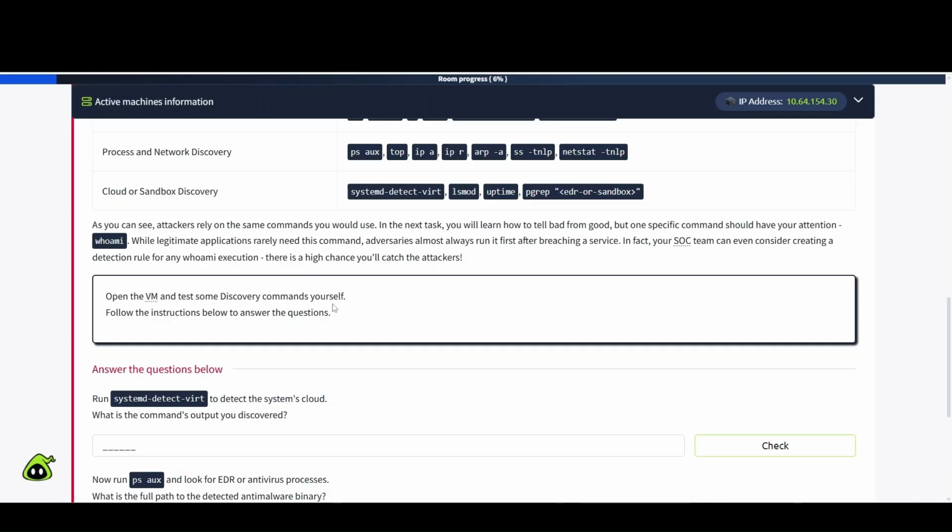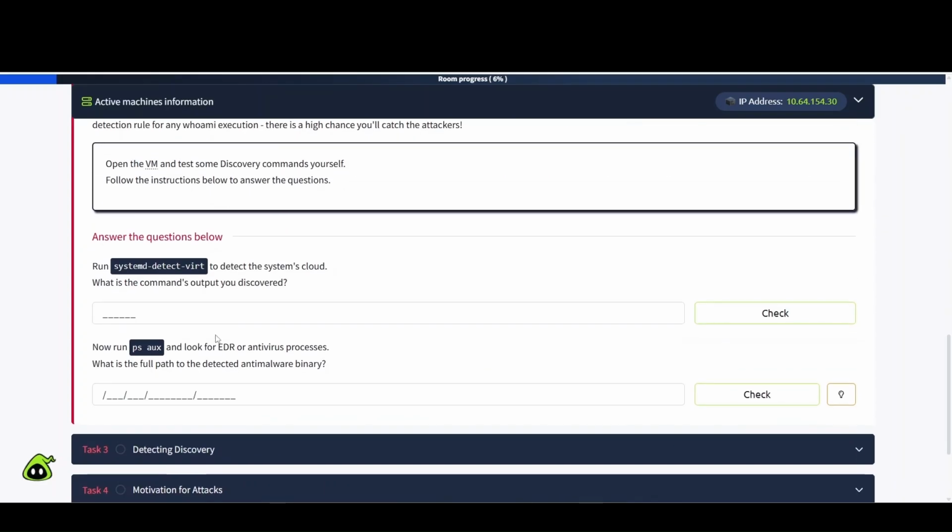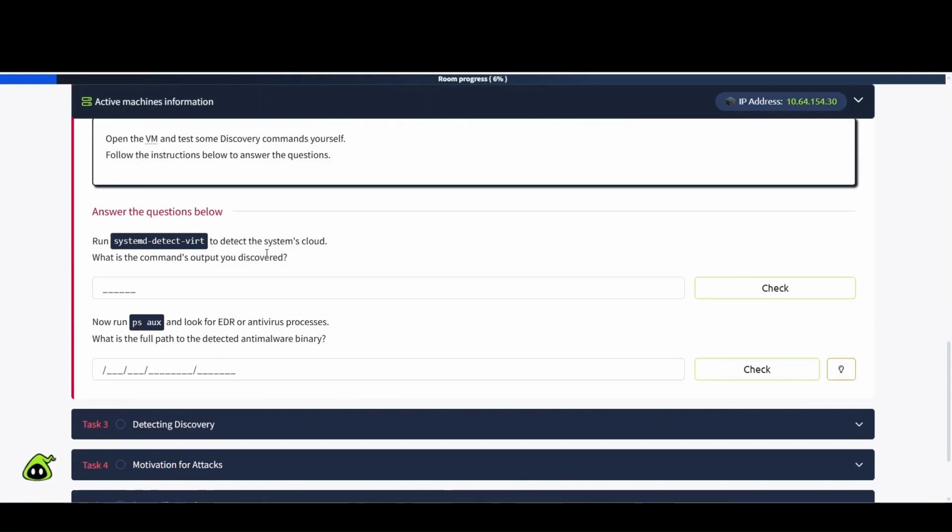Open the VM and test some discovery commands yourself. Follow the instructions below to answer the questions. All right, so you already know what to do. Go ahead and pause the video. Try to answer the questions yourself. Come back to the video, and then we will proceed forward.